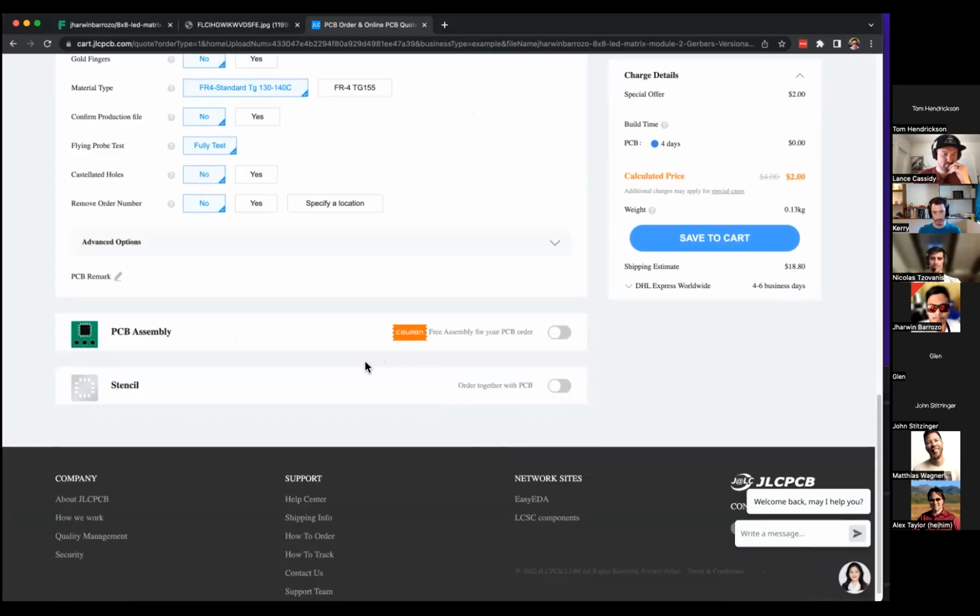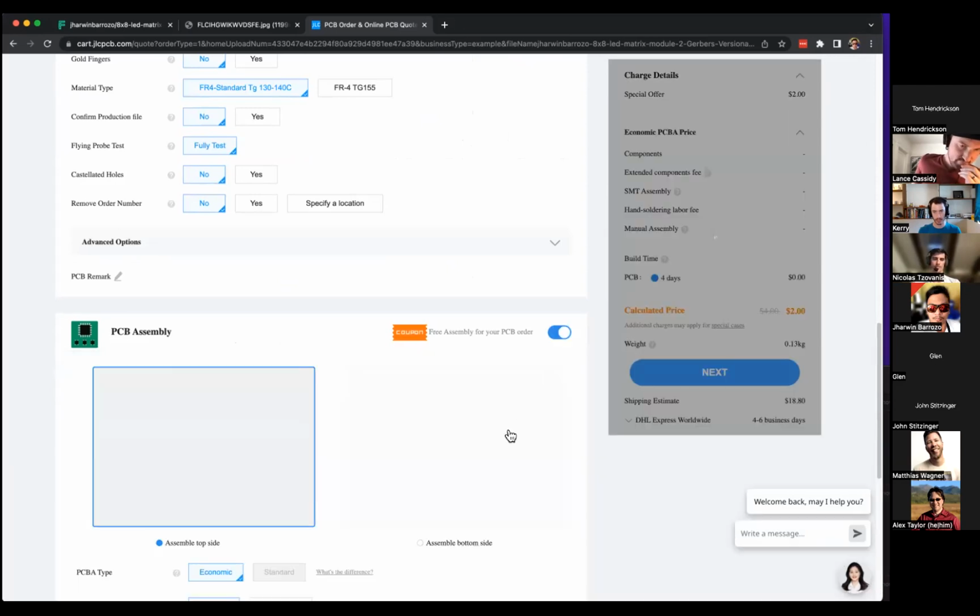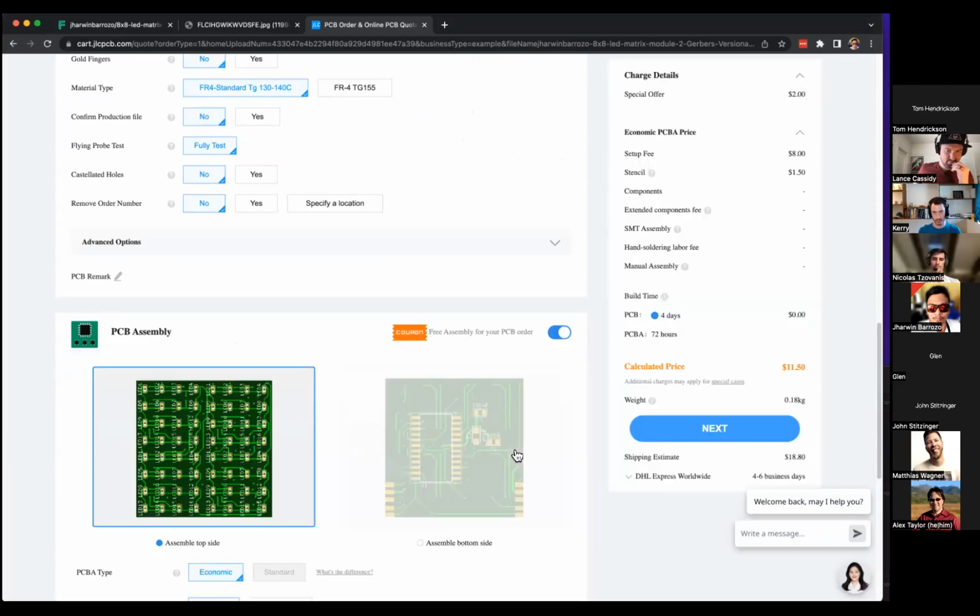They also offer PCB assembly. If you toggle this on, you can tell them, okay, I want you guys to solder the board for me, and then you just send it over to me with everything already soldered, and I just need to power on the board. So they offer the PCB assembly service.